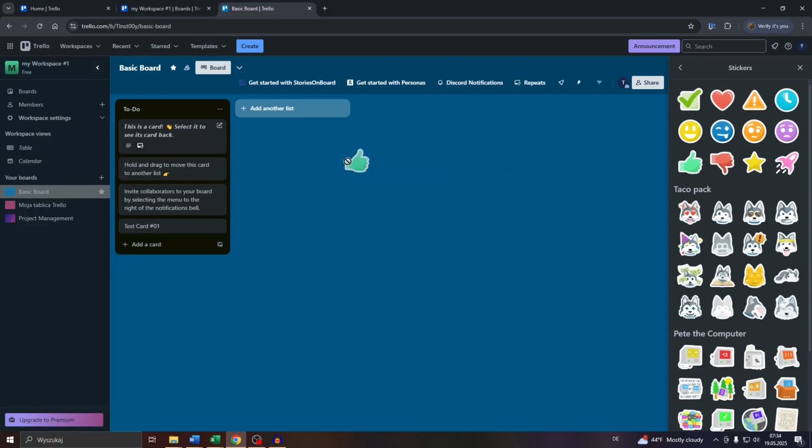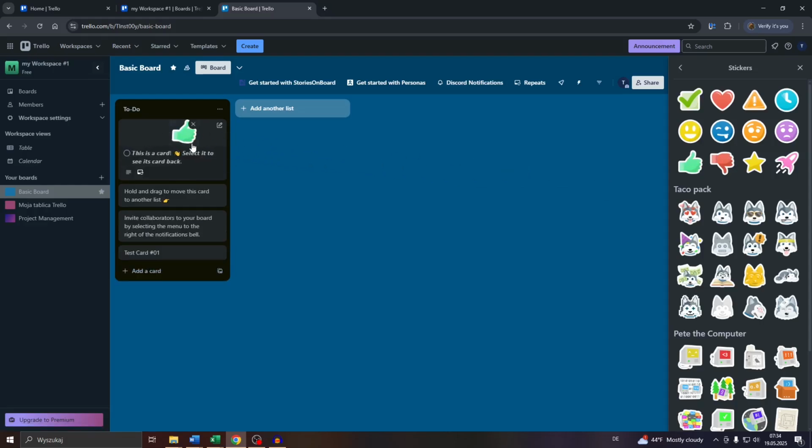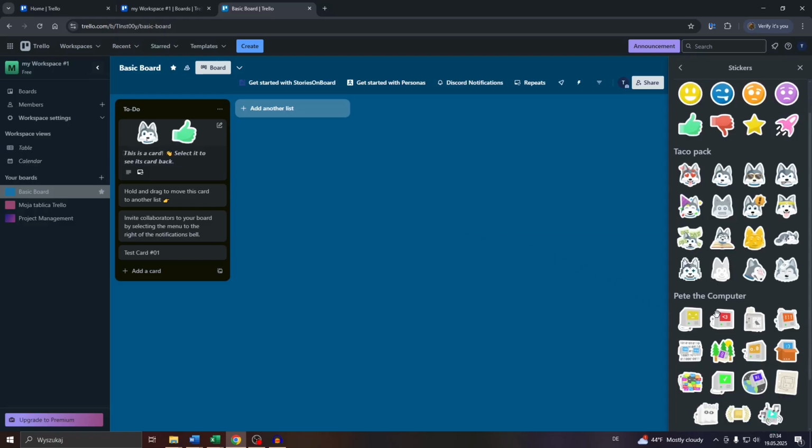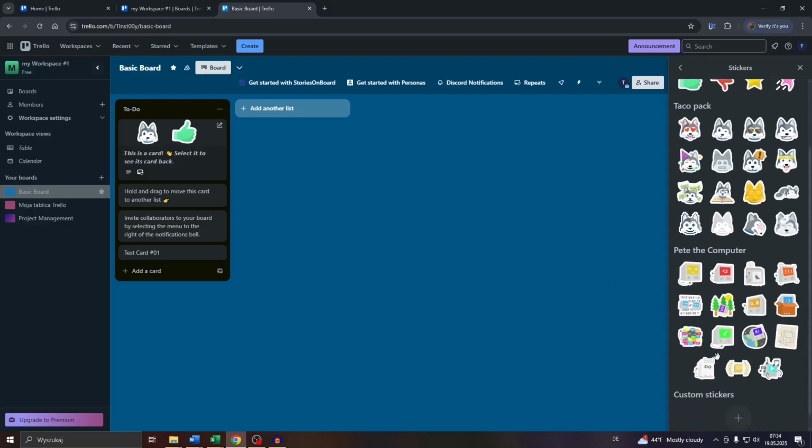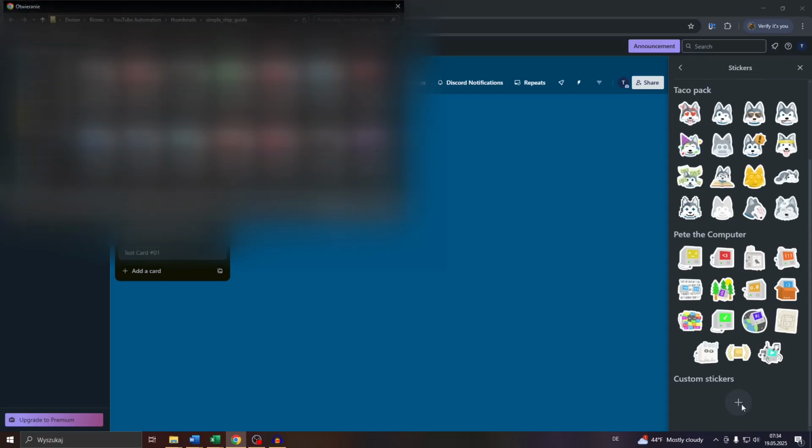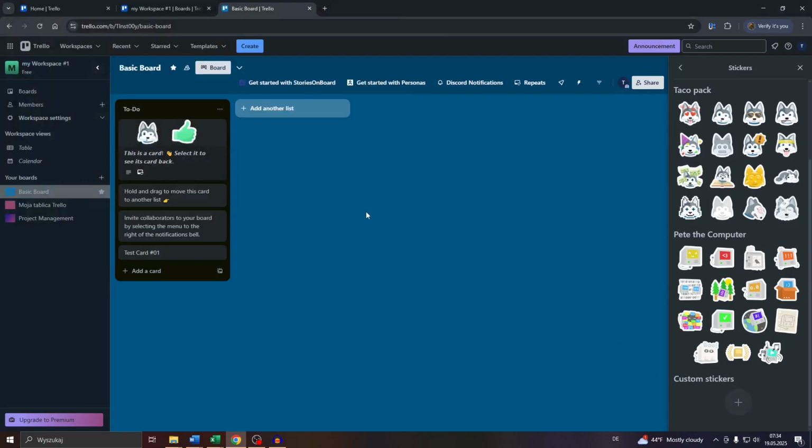And yeah, let me add, for example, that thumbs up icon or sticker, then that husky icon here, or sticker, then one of these computer stickers, and so on and so forth. You may also add custom stickers by clicking on that plus icon here and upload these, for example, from your device. So that's basically it, guys.